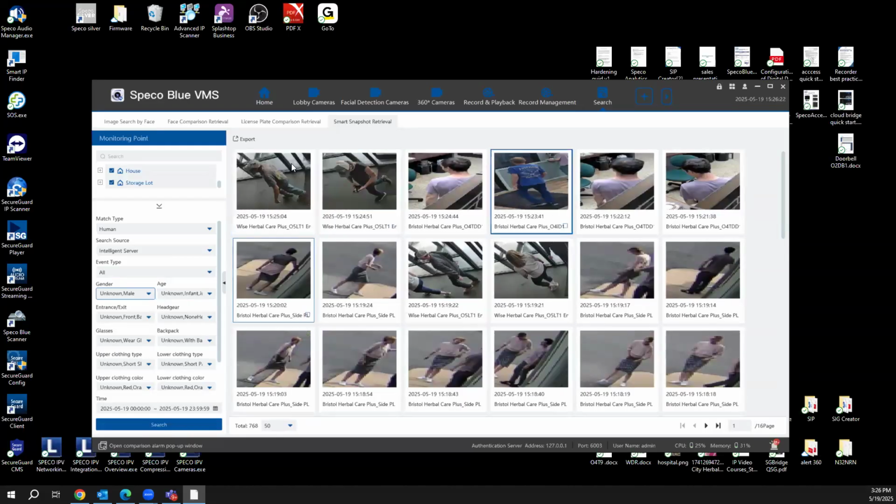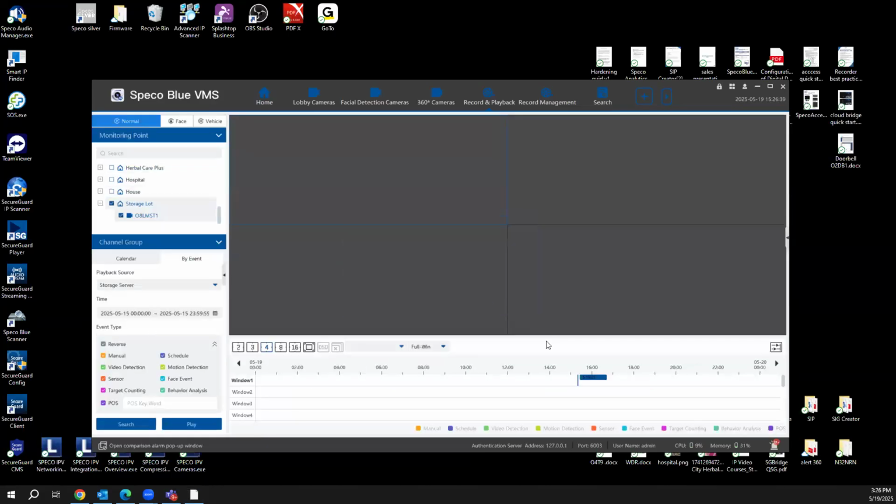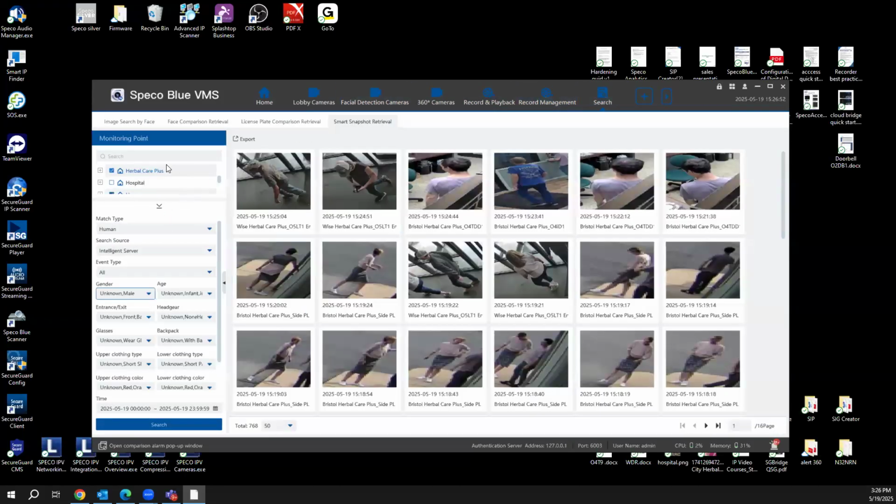But what we're able to do here is search any snapshot that it grabbed from any of the recorders that are doing people and vehicle detection. It allows us to search from that location to just see snapshots here. Then if we wanted to go into playback, we could go into the playback of that video, or we could just go back to search.